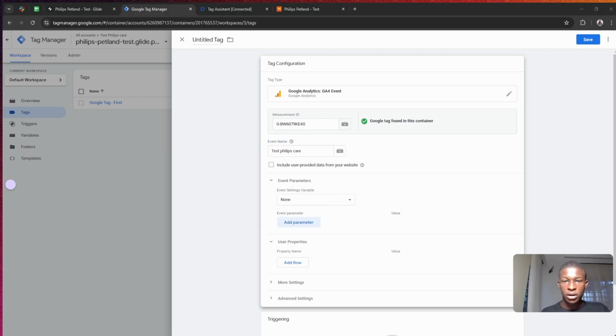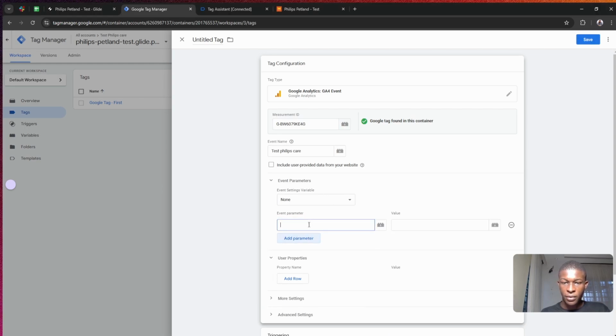Event parameters settings or event setting variable will be none. Well, for our event parameters, what we want to select would be add a parameter. Now, for the parameters, actually, there's a whole different idea behind setting up parameters. When we're working with event parameters, Google Tag Manager expects us to use its own list of verified properties, which means, can we really make something custom to ourselves?